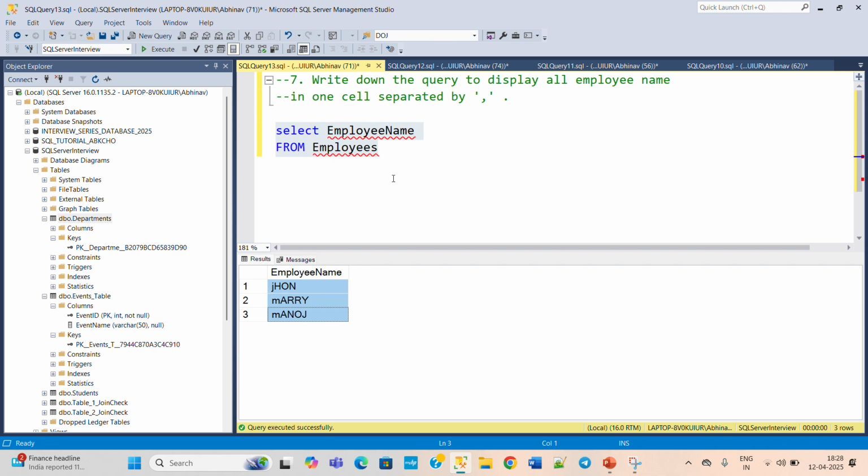So how to do this? For this we have an inbuilt function, which is STRING_AGG. We have already discussed that in the string video, you can go and watch it for greater detail. This inbuilt function in SQL Server was introduced from SQL Server 2017. Before that, none of the versions have this function, so for those it's a bit difficult.